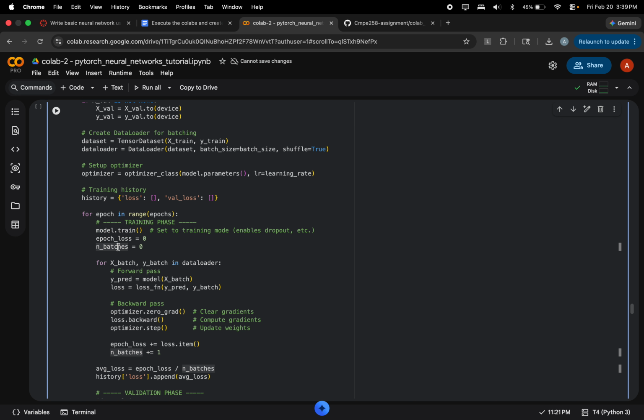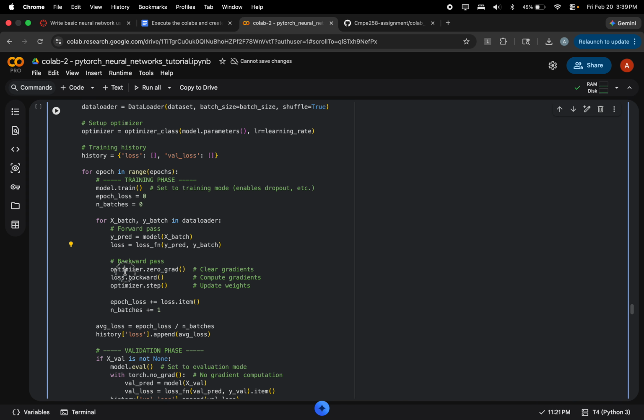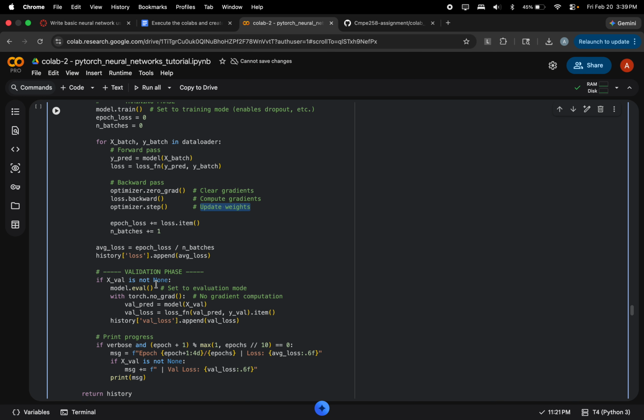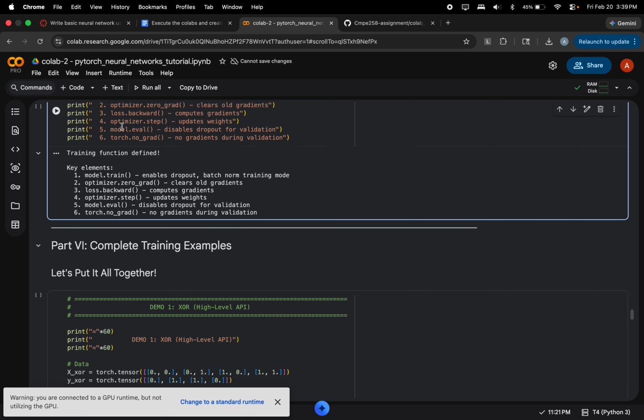Then for each epoch, x batch and y batch, batches will be created out of the data. We take the predicted values and find the loss. We clear the gradients first, then compute the gradients, and optimizer.step is where we update the weights based on the gradients. For each epoch, the data loader will shuffle the data, it will go through the neural network, and the gradients will be calculated like that, and we will get the values.